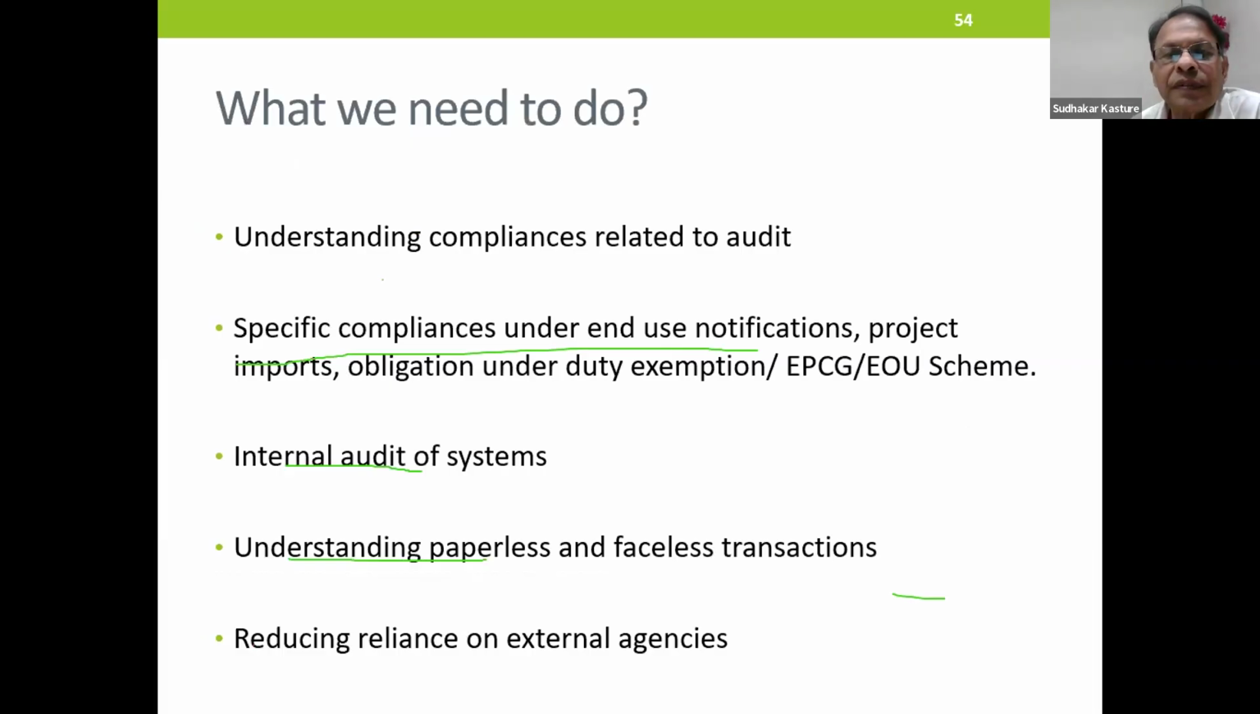What we need to do? Understanding compliances related to audit. I have explained you all the details. Specific compliances under end-use certification, end-use notifications, project imports, obligation under duty exemption, EPCG, EOU scheme.